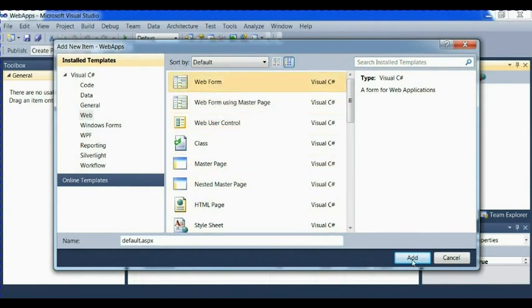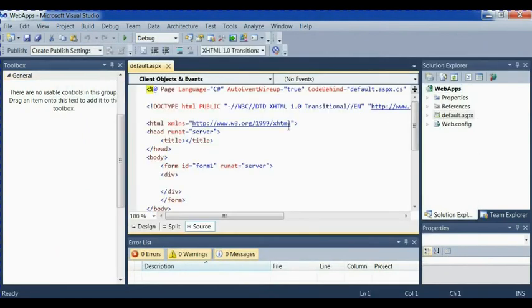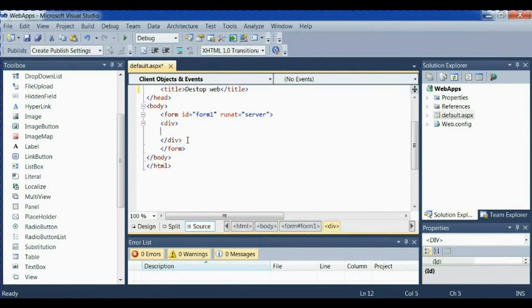How to work with web form? Now this is it here. We're going to title. Let's click on that title. Now we're going to say our desktop. Desktop web. Now these are our desktop web here. Now let's put something here.